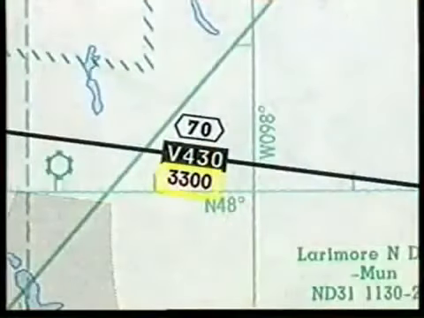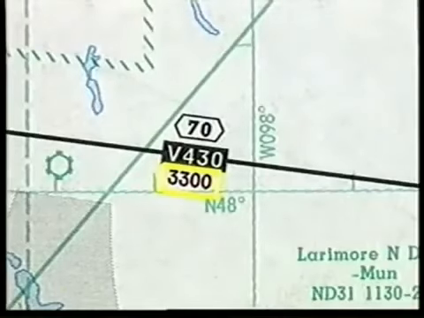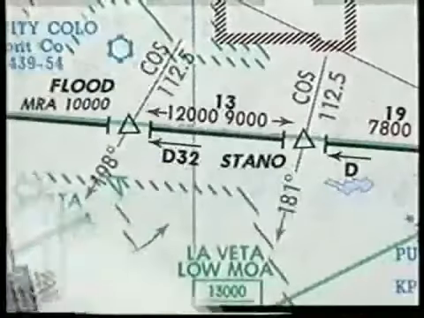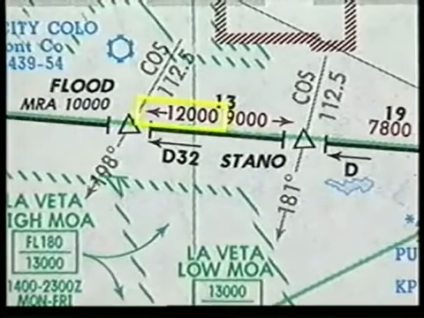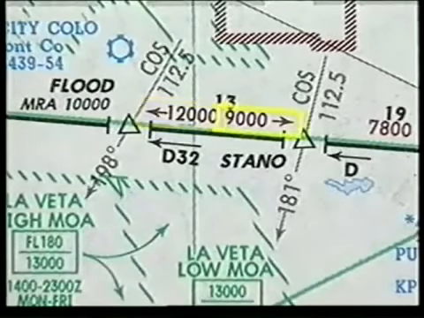The minimum Enroute altitude is shown below the airway identifier. On some airways, the MEA is different depending on the direction you're flying. For example, if you're flying west from Stano intersection, the MEA is 12,000 feet. However, if you're flying eastbound from Flood, the MEA is only 9,000 feet.